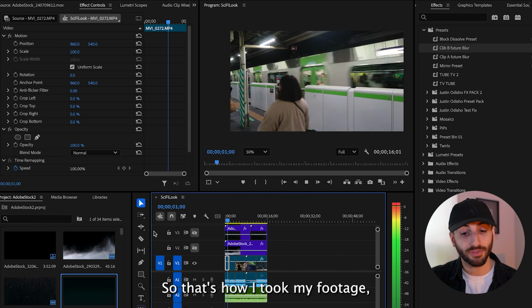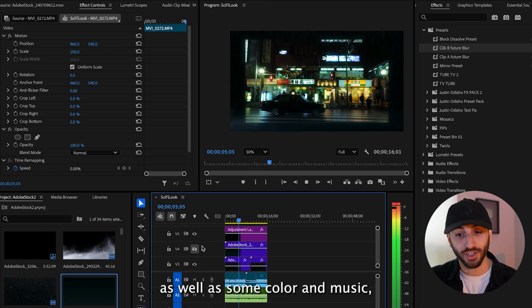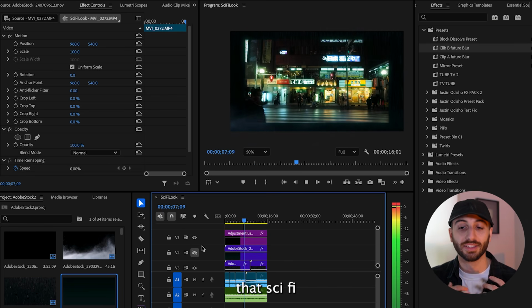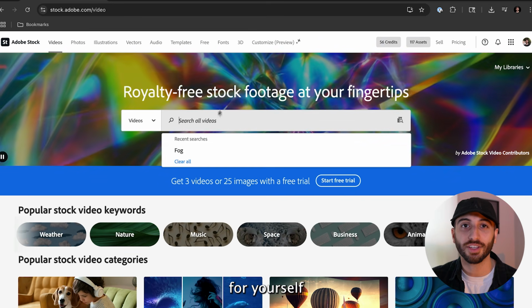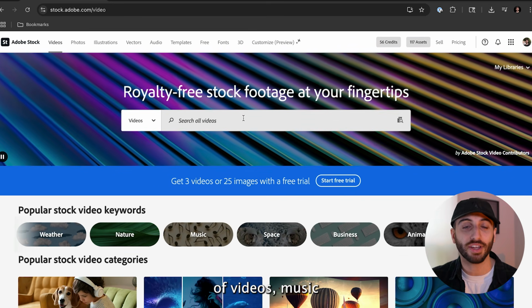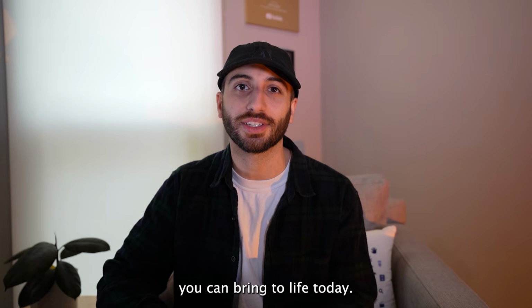So that's how I took my footage, added these layered effects on top, as well as some color and music, and gave it that sci-fi futuristic mood that I was looking for. So check out Adobe Stock for yourself to browse their catalog of thousands of videos, music, effects, and more, and see what kind of cool projects and ideas you can bring to life today.